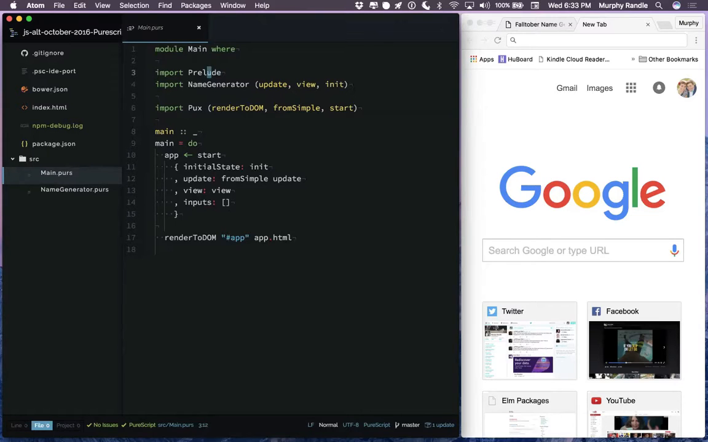And I don't know why we had to import it right here. I don't remember, but I'm not going to worry about that right now. And then we're going to import our name generator, which we'll go look at in a minute. But we've got our update function, our view function, and our init function.